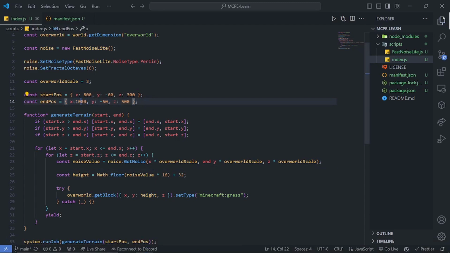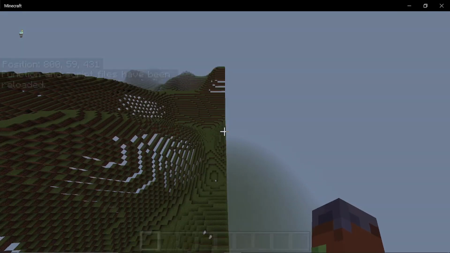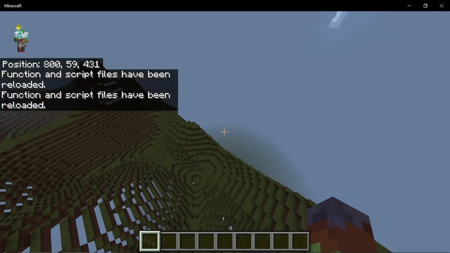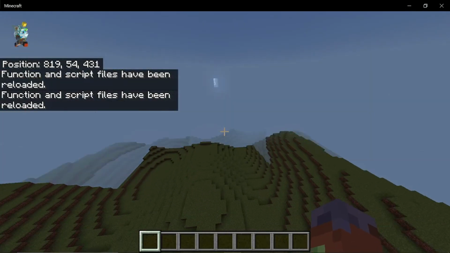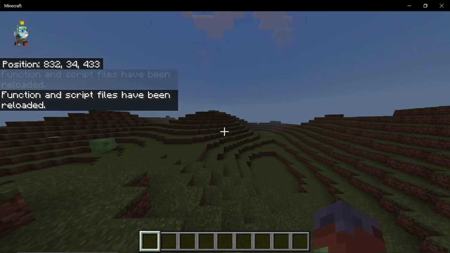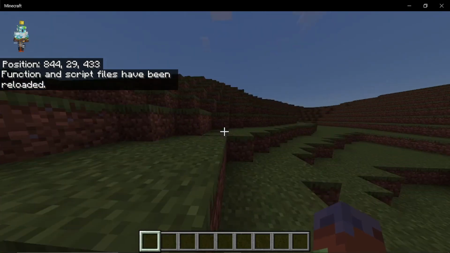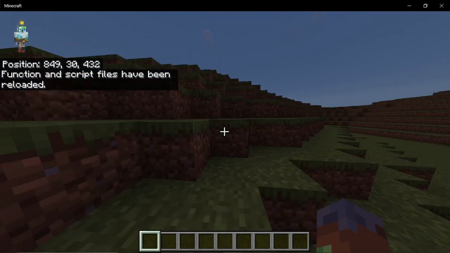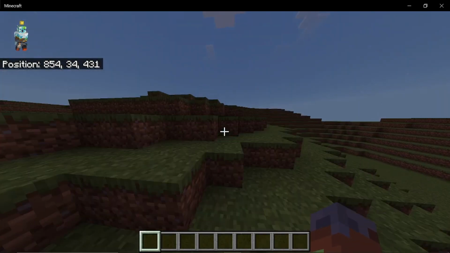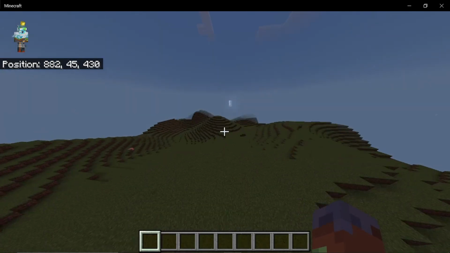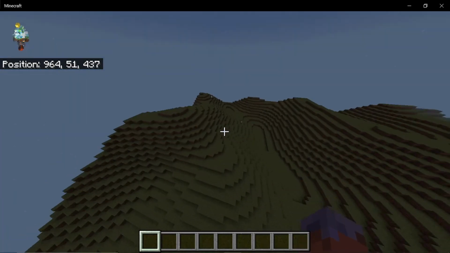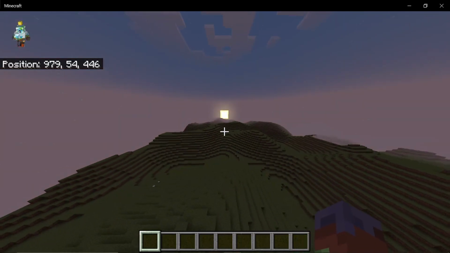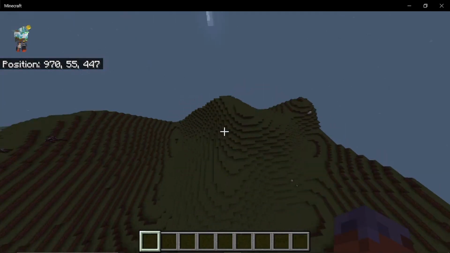You can also automate the system. But yeah, as you can see, now we have it extremely not hilly at all. It's really laggy generating. It's placing so many blocks that it's laggy. There we go. We got regular generation now. So yeah, this is how you make it better.